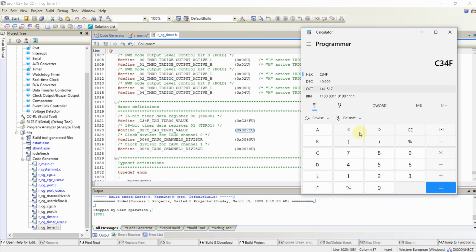C34F. So this is the maximum value, right? So 49,999 is the maximum period value to which the timer will run from 0. So the timer will run from load value 0 to 49999. This is the maximum period value, and the 75% duty cycle has the value 927C, which is nothing but 37,500.